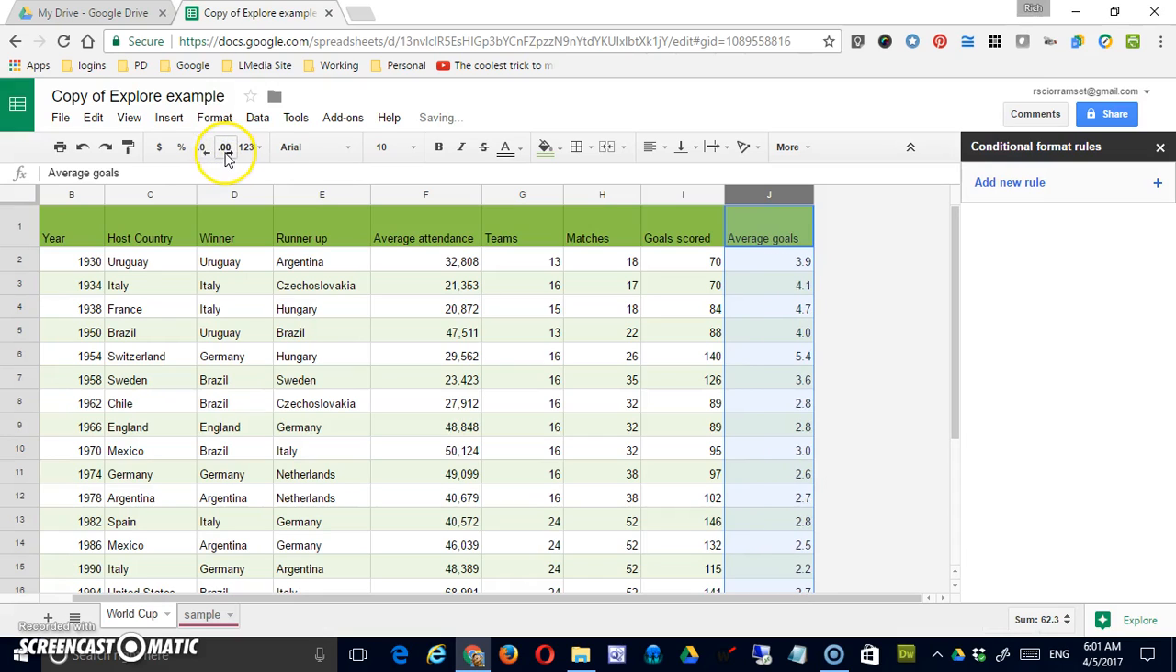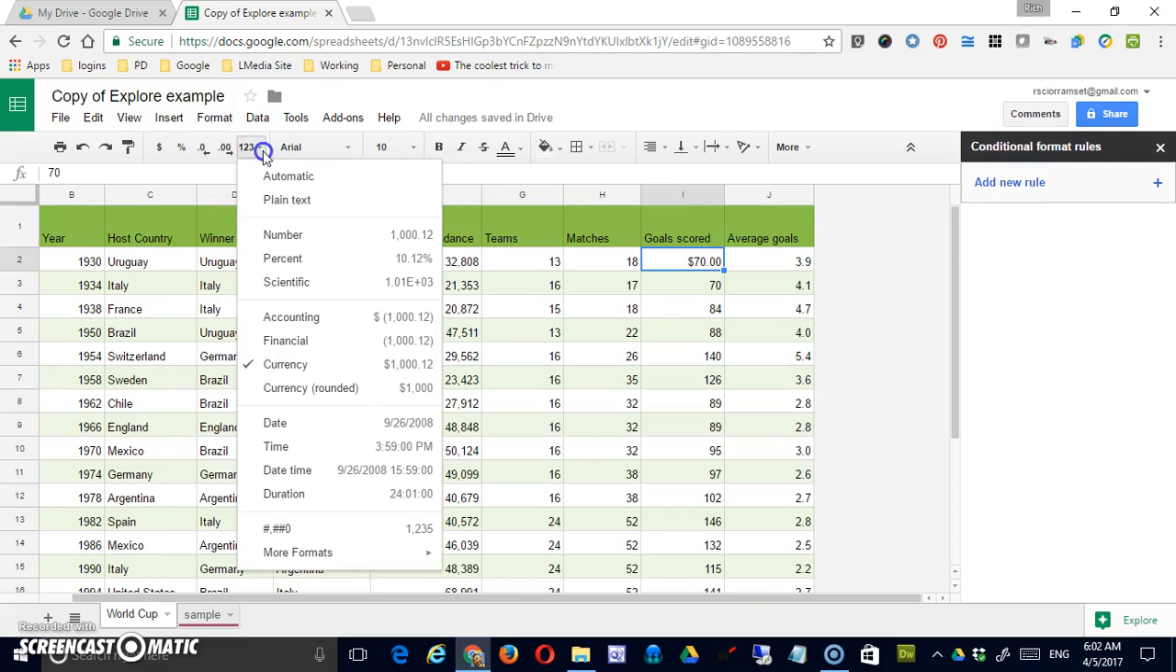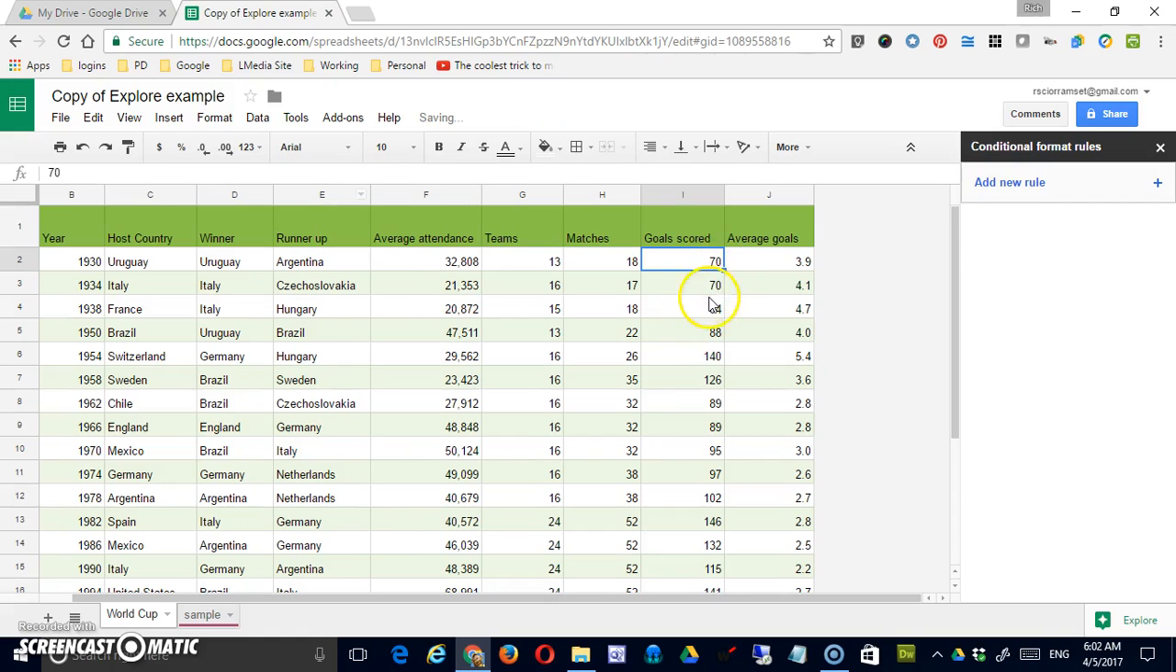Other options you can get from this toolbar is to change something into a percentage. This is not a percentage, but see now it's 7,000%. Also, you could change it into currency very quickly from there. And you can use this drop down to access the other formatting options and also to set it back to automatic, which is going to remove some of those features that I could put on here.